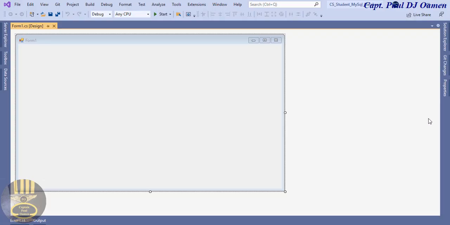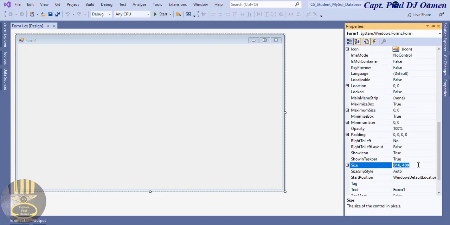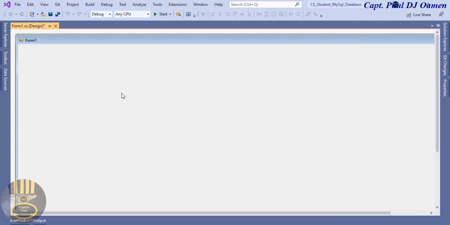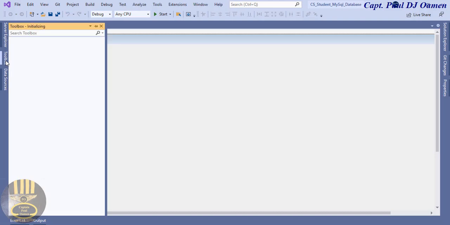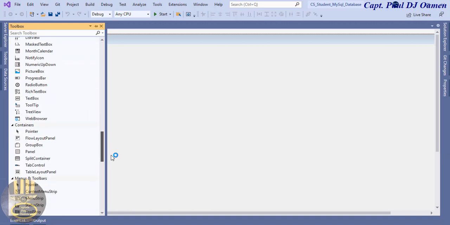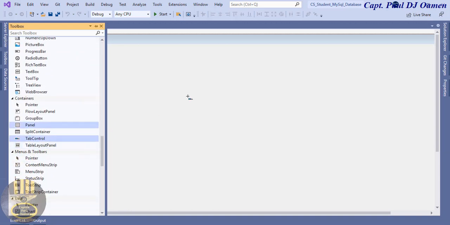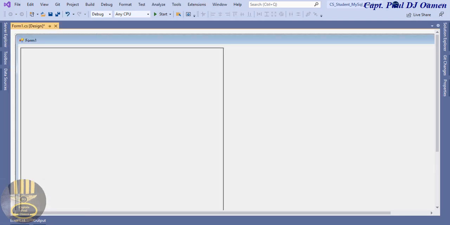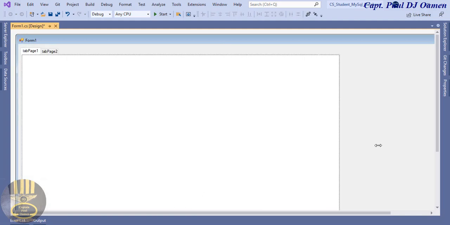Now that my development environment is ready, I'm going to click on properties here, and let's change the form size to 1390 by 800. Alright, so the next thing I want to do is go straight to my toolbox, and I'm going to look for tab control. Scroll right down, and tab control, there we go. Just drag the tab control that much there.